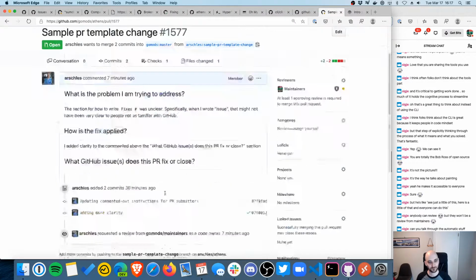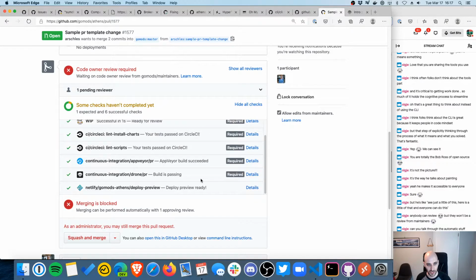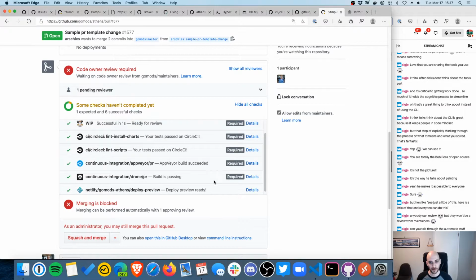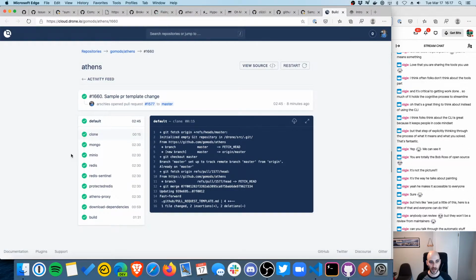So that's one. Now moving up the chain, Drone is the heavy lifter. That does our Linux-based CI tests. So going into Drone, it does a lot. You can see there's a step. Each one of these check marks is a step. So the first step is always pull down the code.